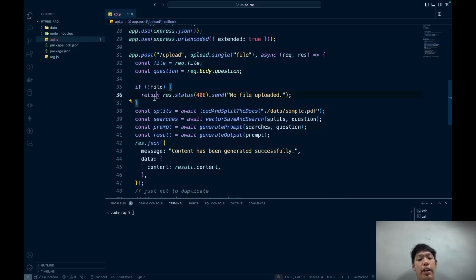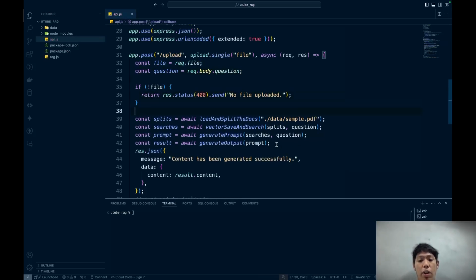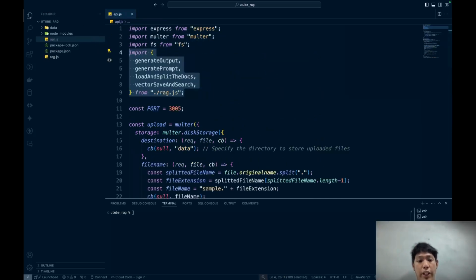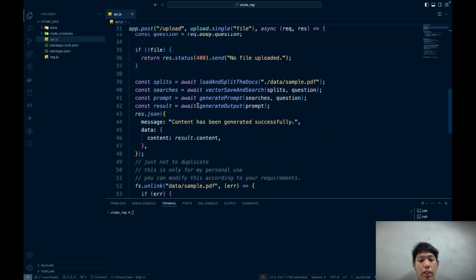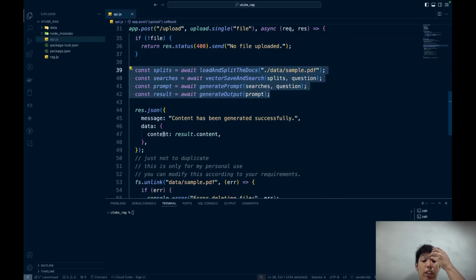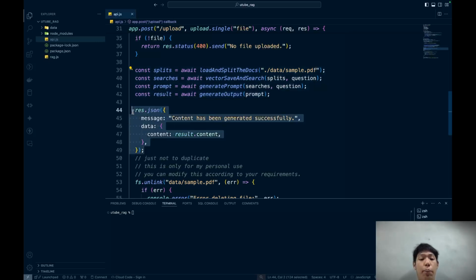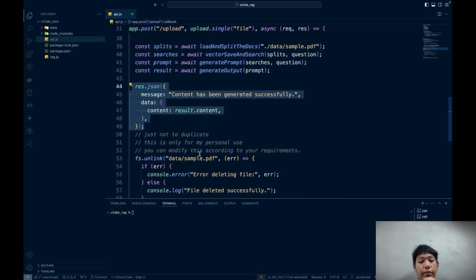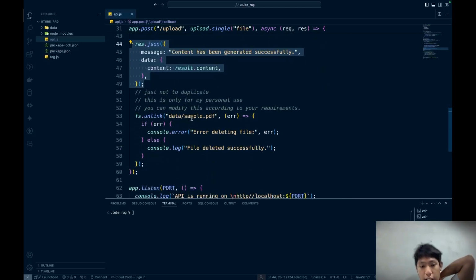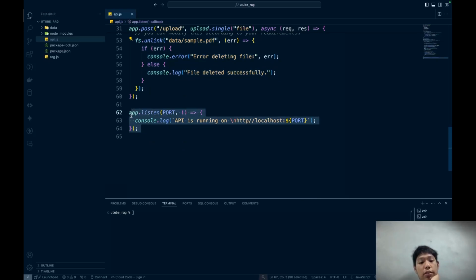This is error handling. And then we will call the ask function. We will call this function from rag.js. I will explain this function later. And then the response will be sent back to the user. After giving the response, I will delete the file because I don't want it to be duplicated. So I wrote this code. It is simple.